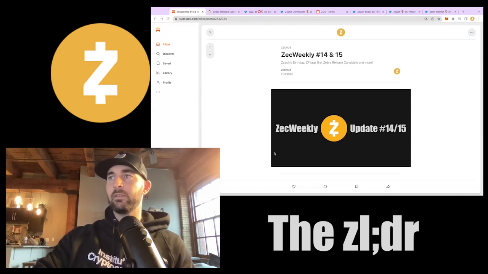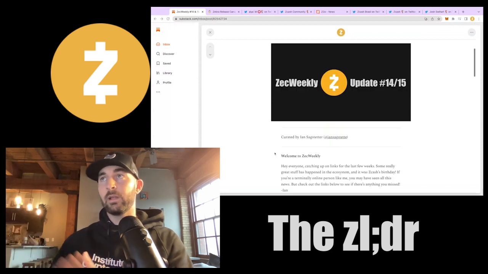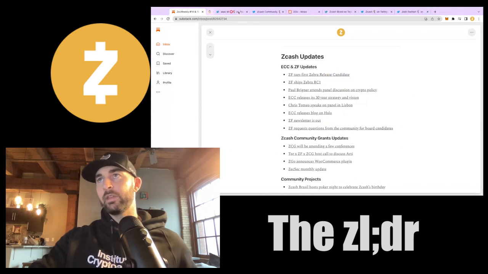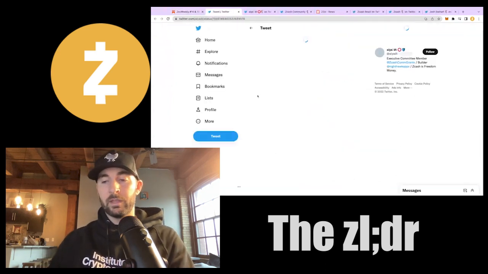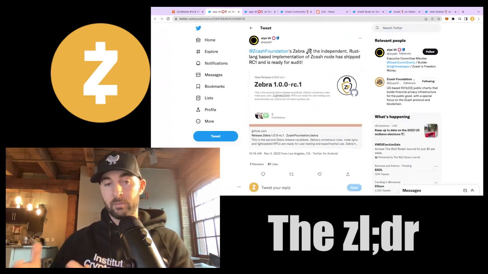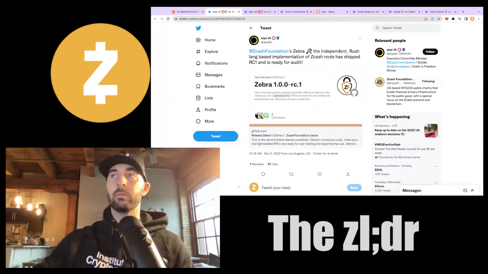The first section of the newsletter covers the ECC and Zcash Foundation updates. I want to highlight that the Zcash Foundation tagged the first release client for Zebra, which is an alternative node implementation, the first alternative node implementation for Zcash on mainnet. Now they have shipped RC1 and that is ready for audit. Just want to give a massive shout out to the Zcash Foundation engineering team for getting this out there and getting this ready to roll.